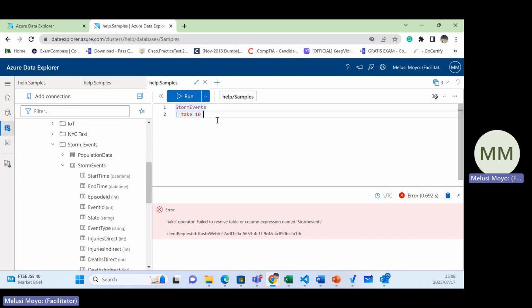And then also, the other thing is that it is color coded. If there's any error before you even run it, you can see a squiggly red line to show you that Kusto doesn't understand the command or the syntax you've typed in here. All right, so that is StormEvents, and then the other command, which is take 10.